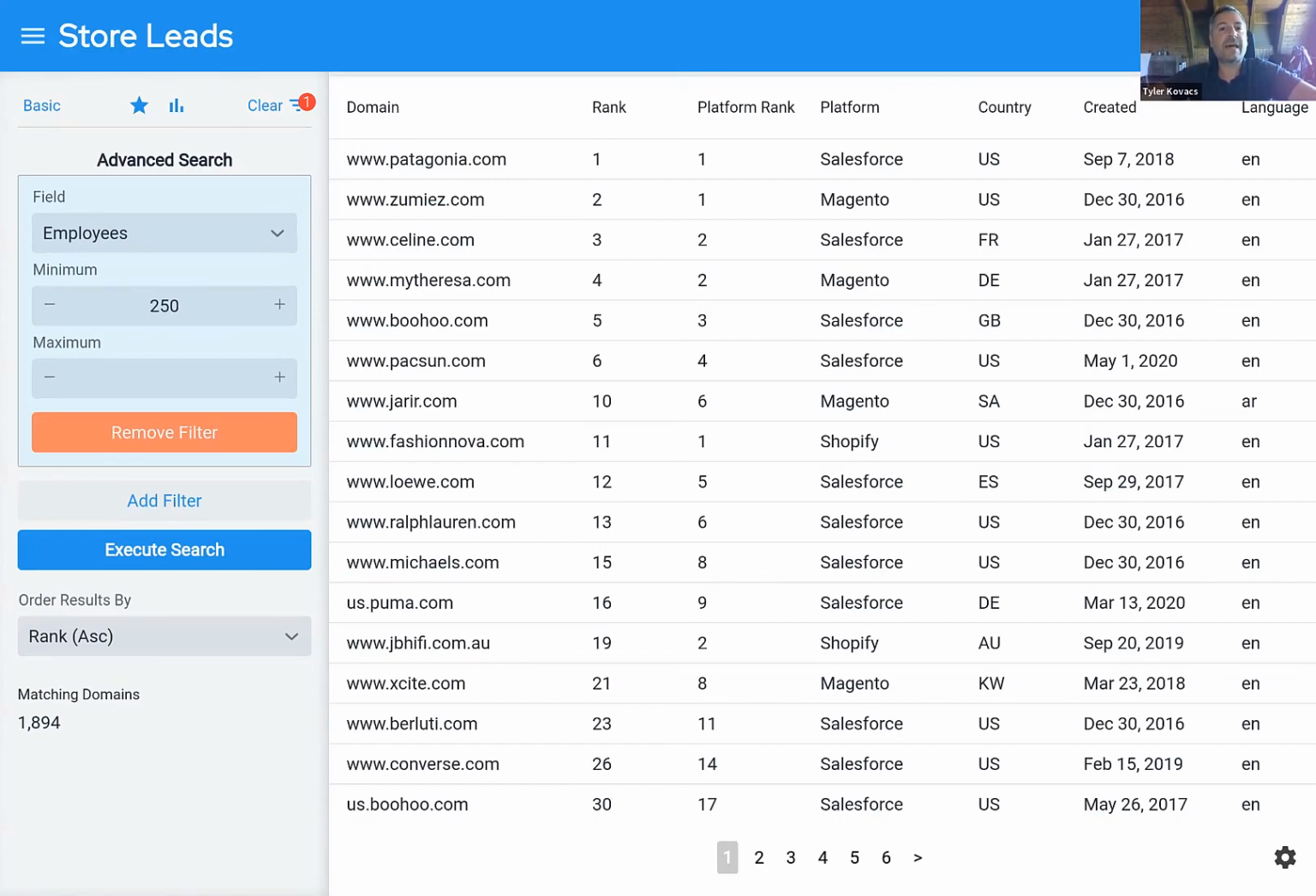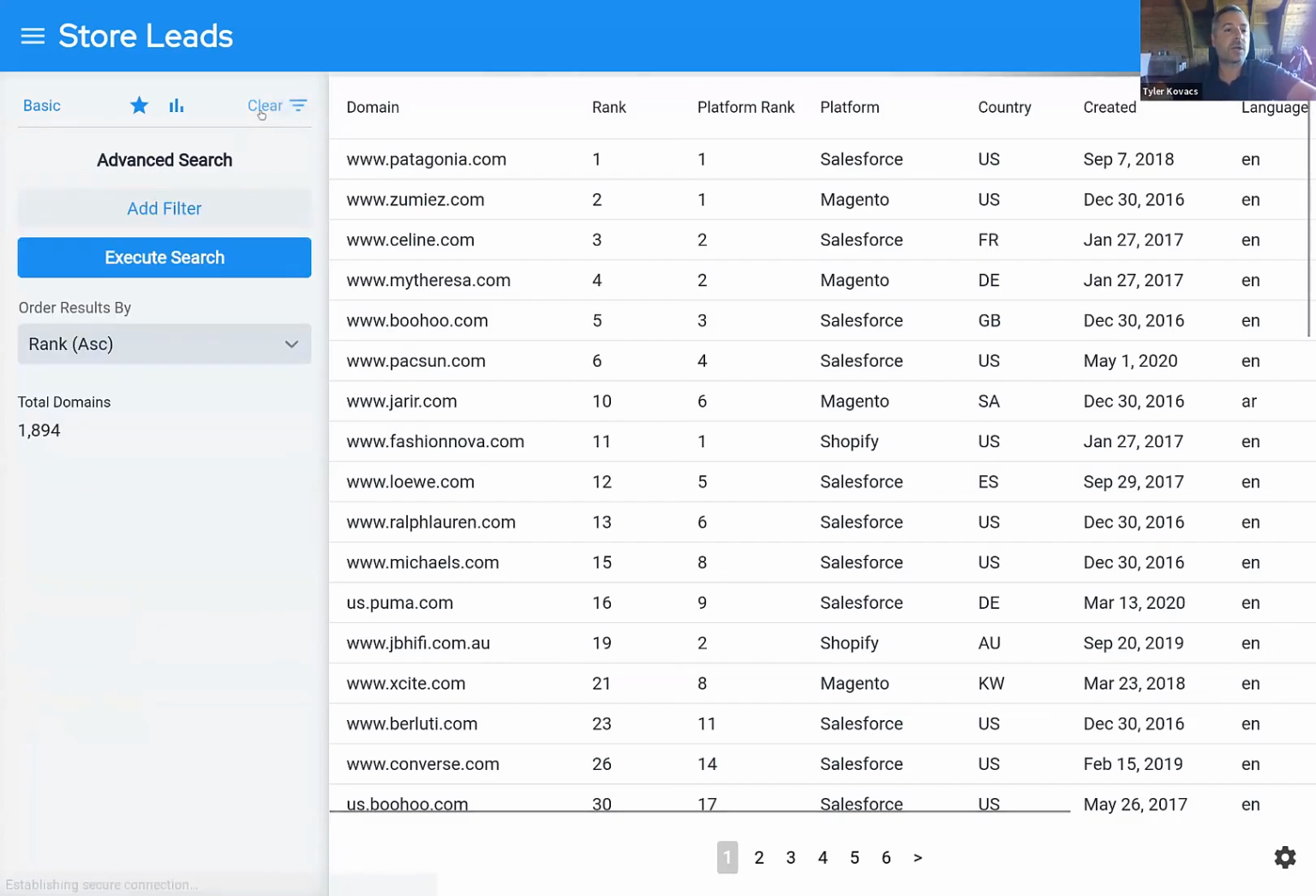So that is the first type of prospecting approach that I see all the time, finding high value merchants. Now let's look at an example of finding high growth merchants. That's our second strategy for prospecting. In this example, we'll find stores based on the number and growth rate of social media followers. And we'll specifically look at Instagram. So we'll click clear to start a new search.